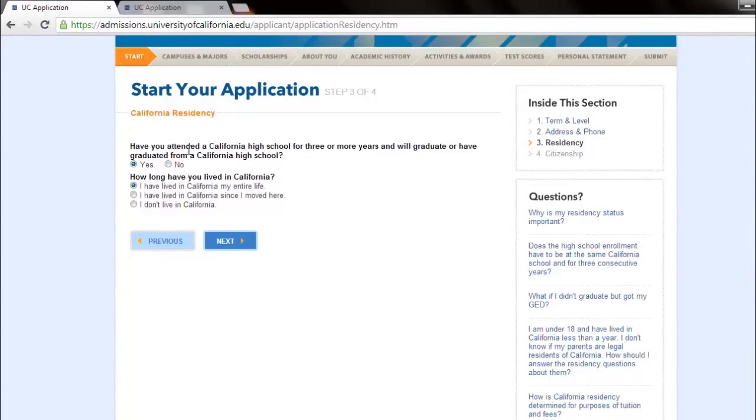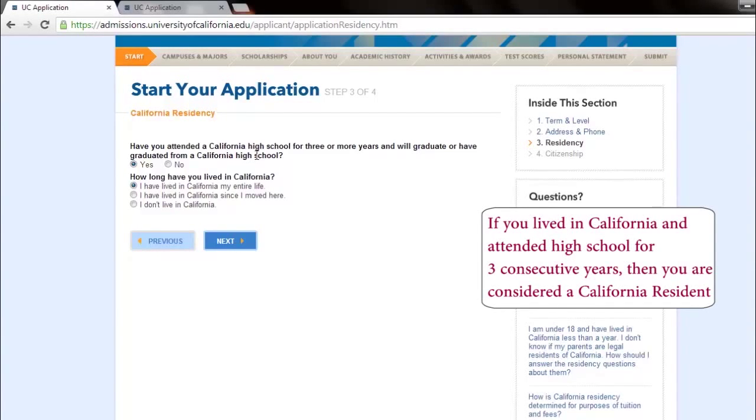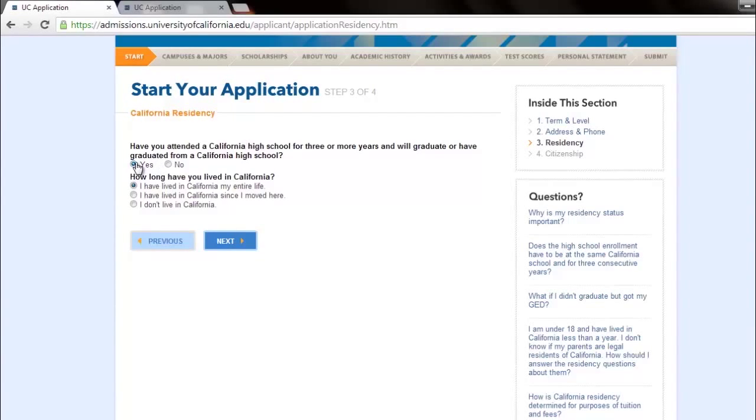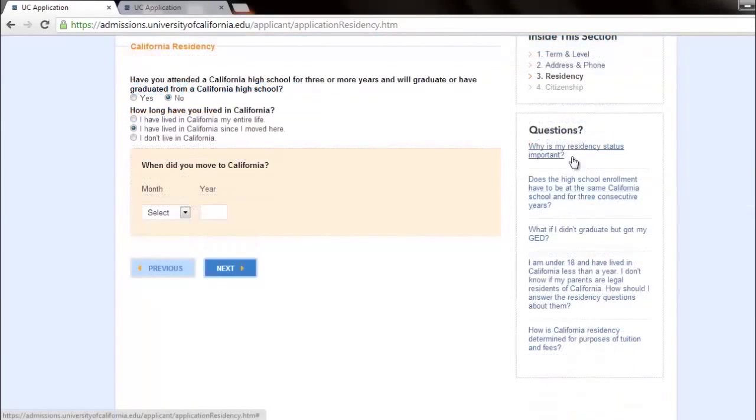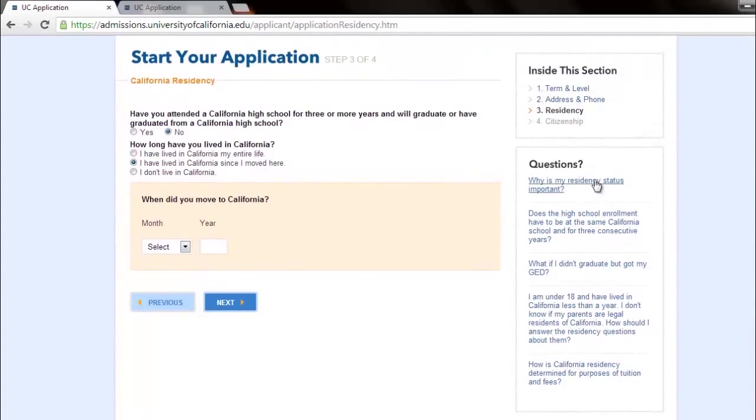You'll see up here that it says, have you attended a California high school for 3 or more years? As long as you have lived in California and attended high school in California for 3 consecutive years, then you are considered a California resident. So you would check off Yes here. You can also click on some of the sections here to the right, which will clarify any possible questions that you have.